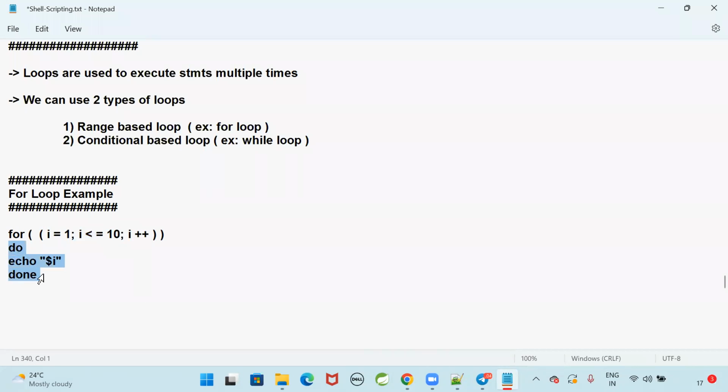Once one iteration is completed, the i variable will be incremented. Now the i value will become 2. 2 is less than or equal to 10, condition satisfied, then the second iteration will happen. After the second iteration is completed, again i++. 2 plus plus means it will become 3. 3 is less than or equal to 10, condition satisfied. Then execute one iteration, print the 3. After 3 is printed, increment again. It will become 4. 4 is less than or equal to 10, condition satisfied. Then print it, then iterate.